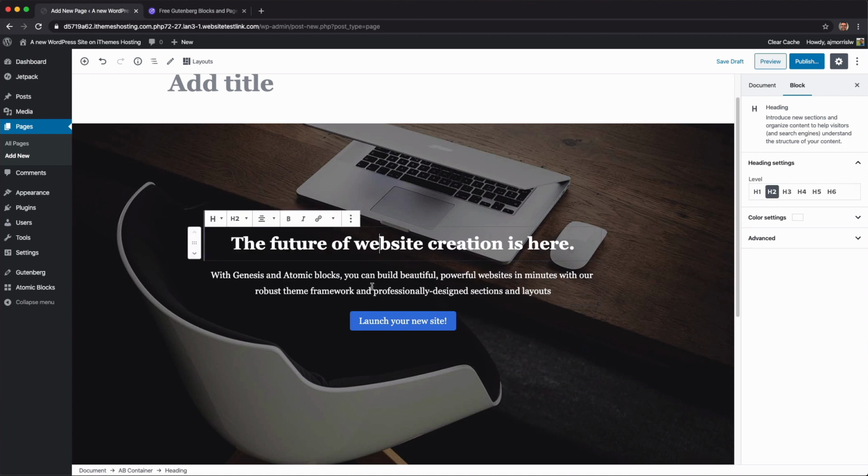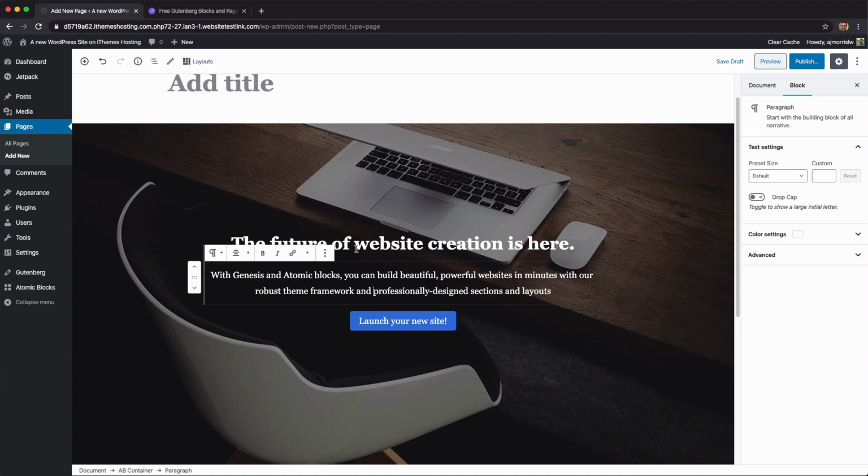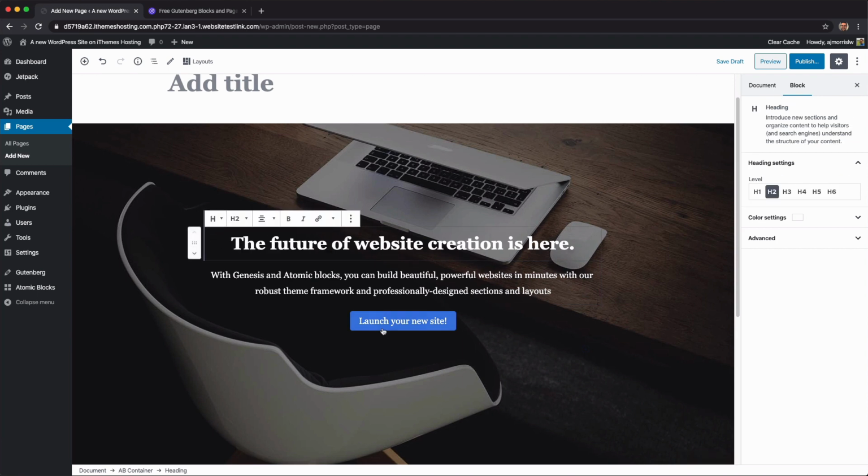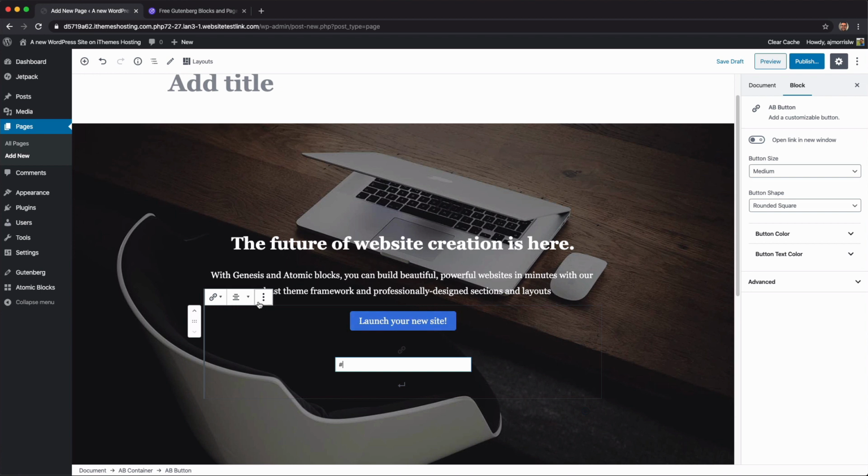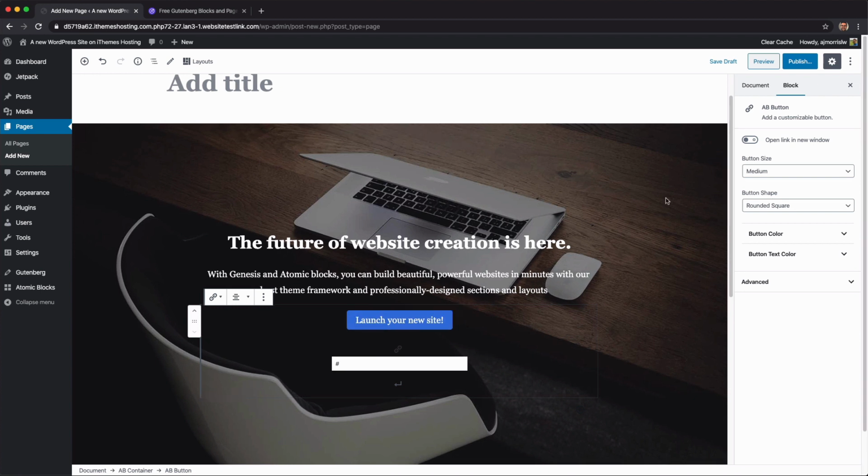These aren't new to us, right? This is a paragraph which comes in core of the block editor, same as the heading. This button, let's see, is called the AB button, which stands for Atomic Blocks. So this button should have some more customization to the block. Let's see what we can do here.